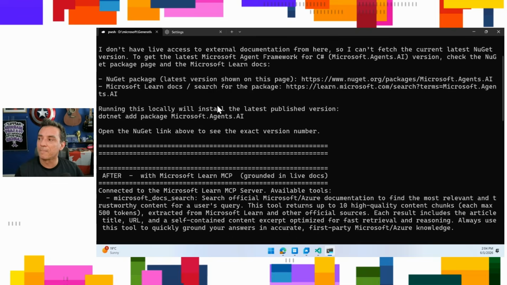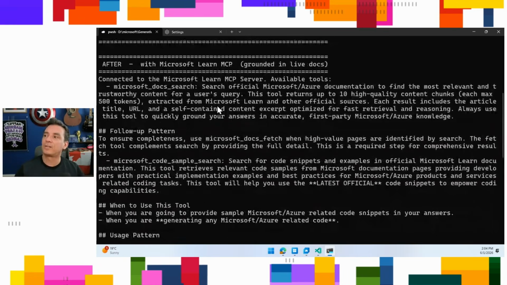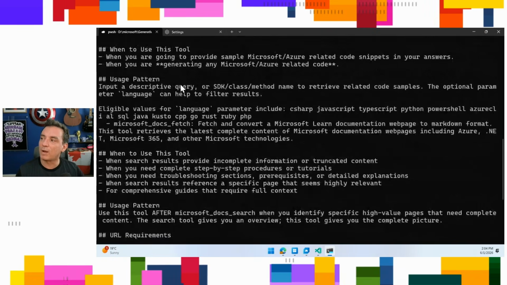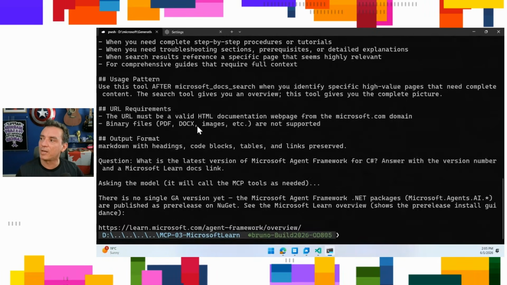In the second one, after, it's going to say, yes, we are connected to the Microsoft Learn MCP server. We have these tools, Microsoft Doc Search, that is doing all of this. We have patterns and more. And on the question, somewhere here, it uses patterns, more, asking the model.